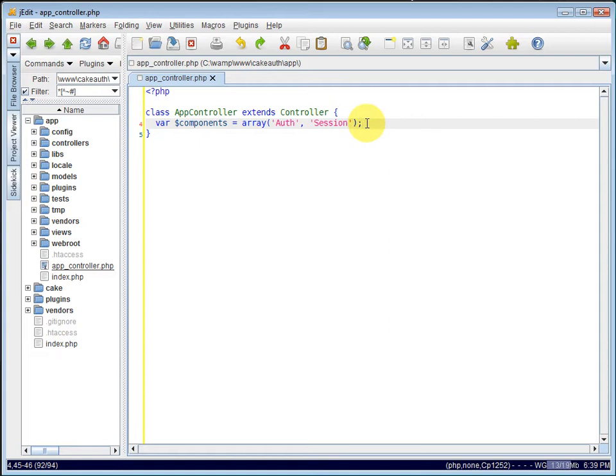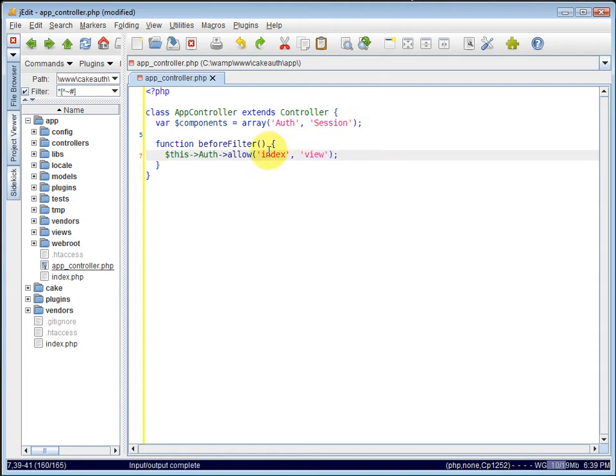So we need to tell the Auth component which pages are allowed to be accessed without being logged in. The best place to do that is inside of a beforeFilter. A beforeFilter is a CakePHP function that'll run before any of your other actions are executed. So I'll create a function called beforeFilter, and we can use the Auth component's allow method. We can say this->Auth->allow index and view. This will allow all index actions and all view actions, so users can view those without being logged in.